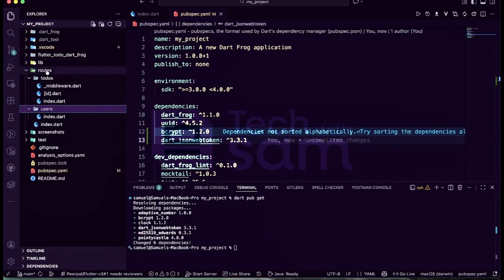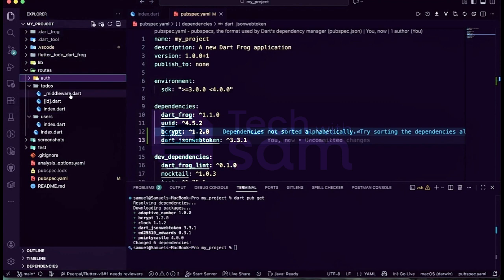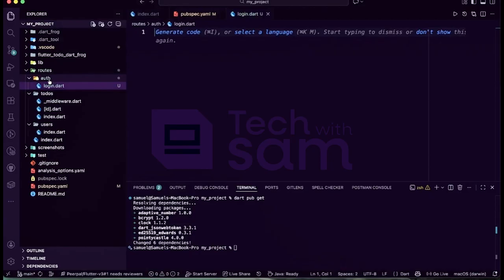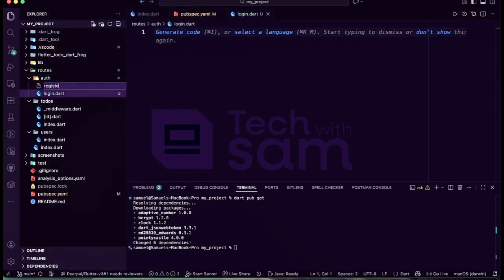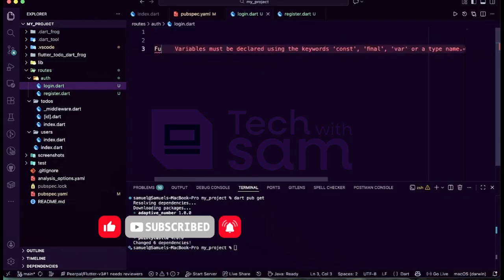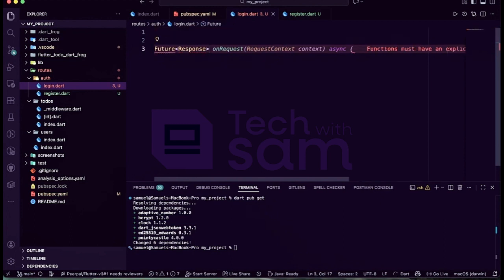Inside our routes, since Dart Frog is route based, we'll create a new folder and call it auth. Inside auth, I'll create two files: login.dart, and register.dart as well. Inside our login and register is where we'll be doing all the work. Let me start with login. Our login is verifying the user credentials. To start, let's begin with the Future Response, then onRequest.